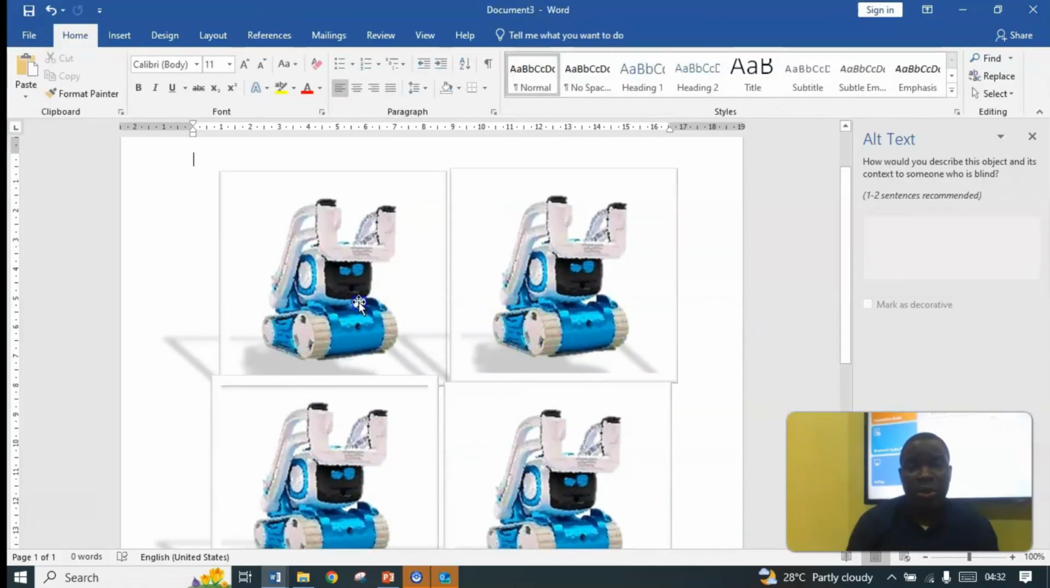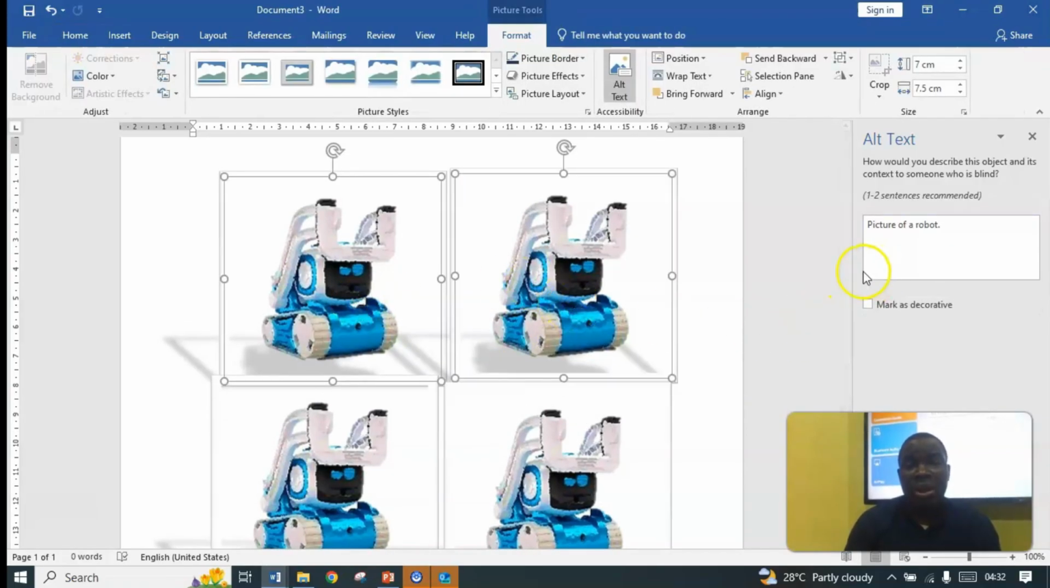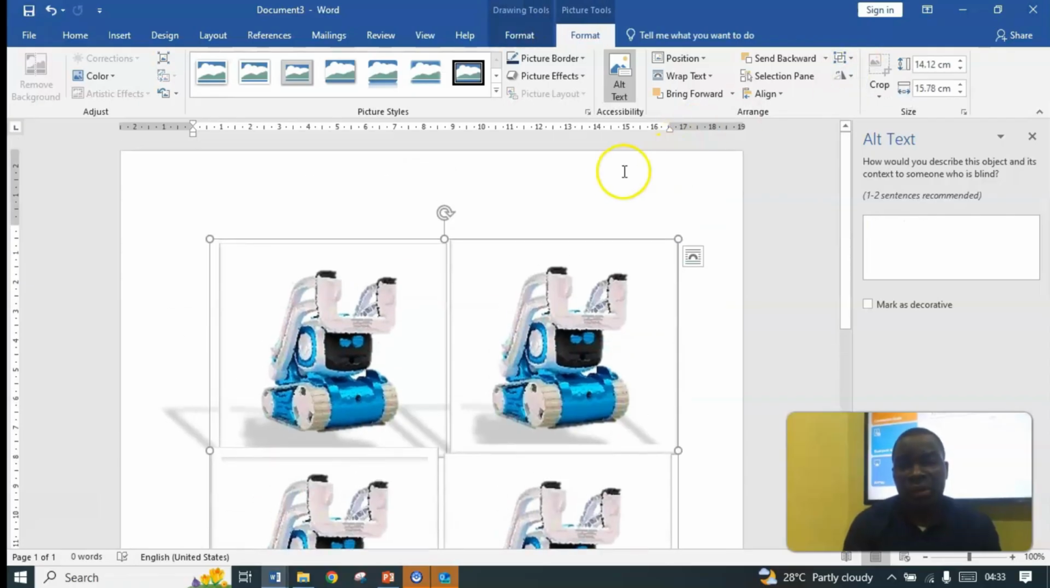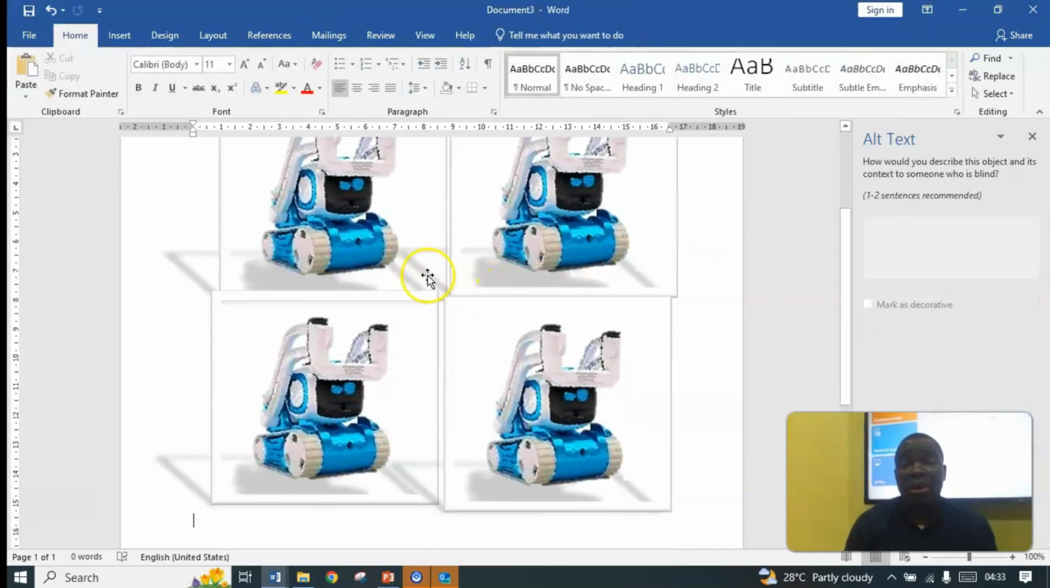I'm going to click the first picture, press the control key on the keyboard, click the second picture, the third picture and the fourth picture. Now go to the Arrange group and you're able to see Group here. Okay, the 4 pictures have been grouped. Good.